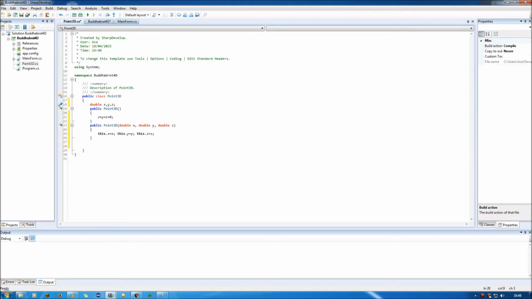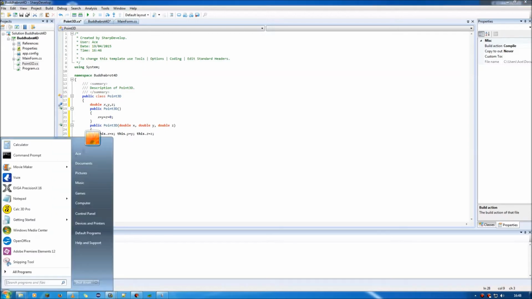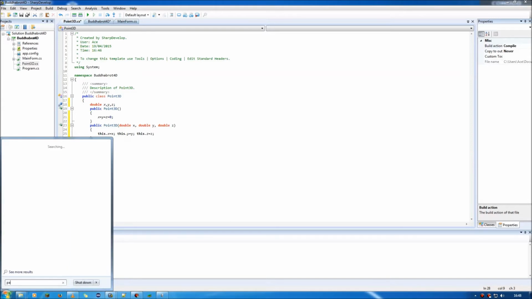Now for the algorithms that we need later on, I'm going to need to find the length. If this was a vector, I'd like to find out its magnitude. Let's try Paint.